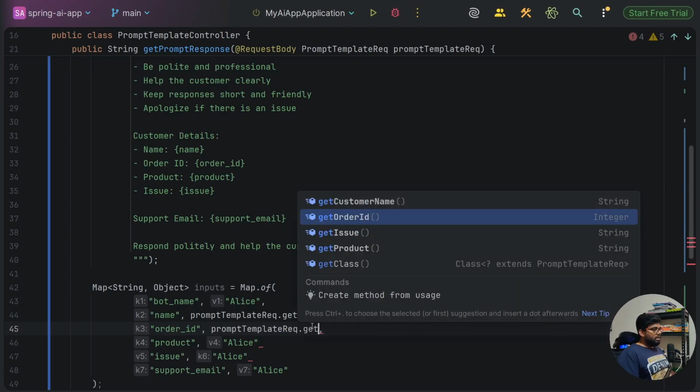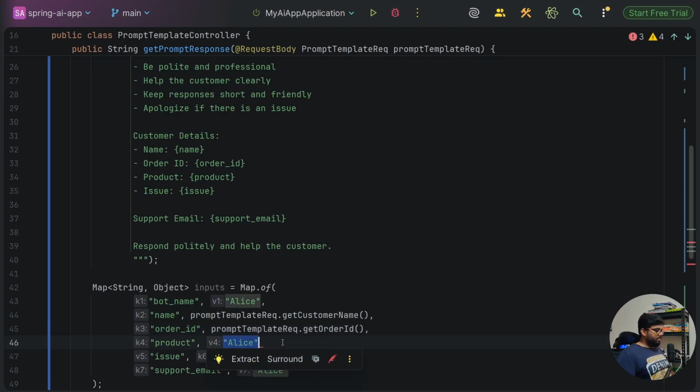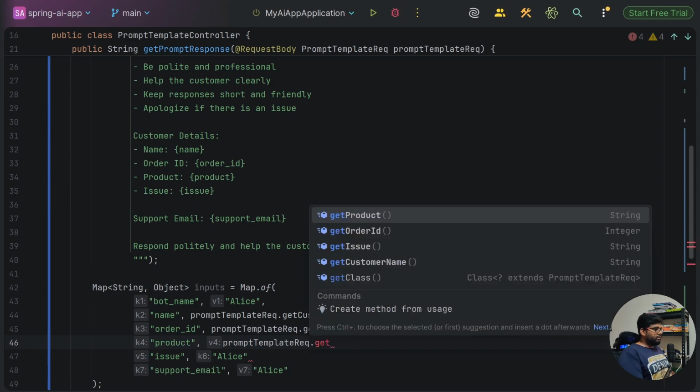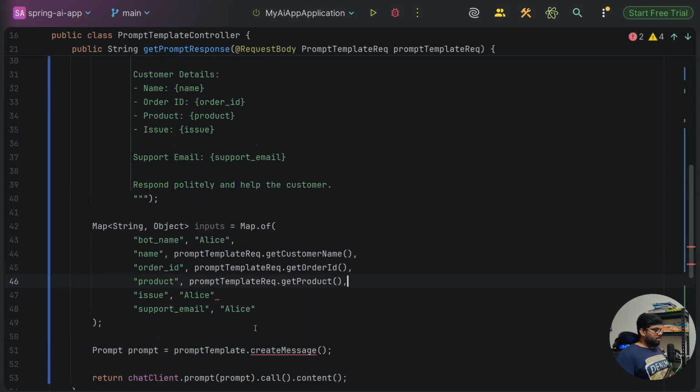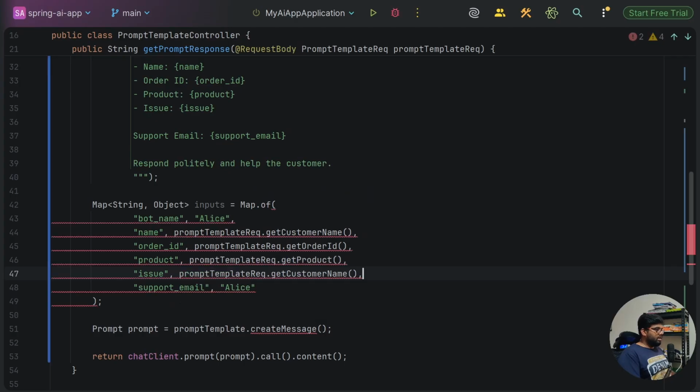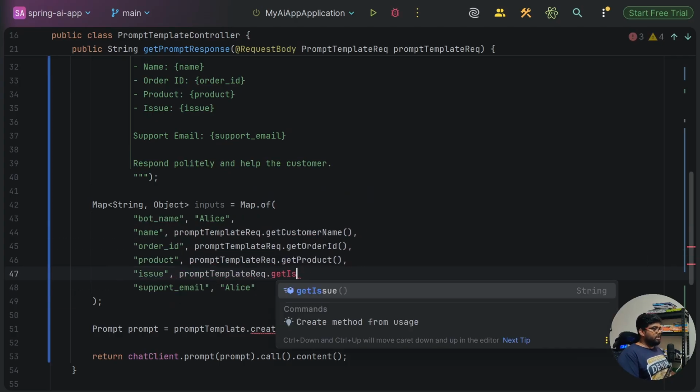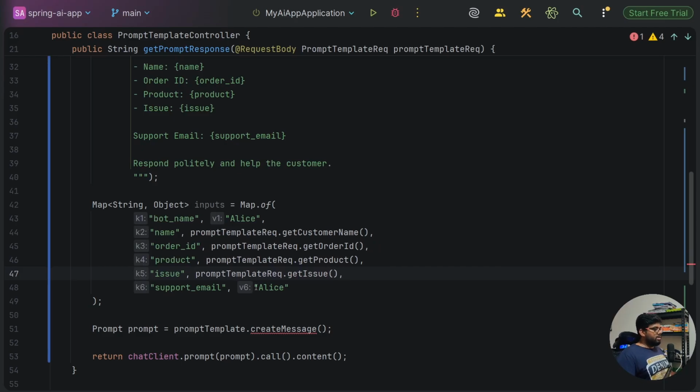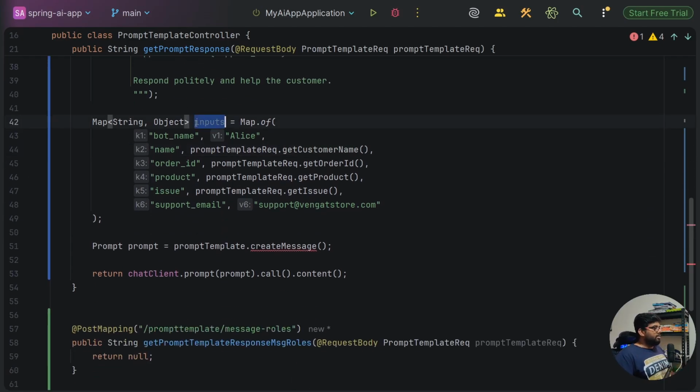Get order ID. Replace this. Get product. Then go here. Replace customer name. Instead of customer name, we'll put issue. Okay, so now support email I don't have as a request object. Maybe I'll hardcode it. Support at the rate Vengat store. I don't have any store basically. I'm just putting some dummy value. Okay, dummy store. Now we have created the inputs.